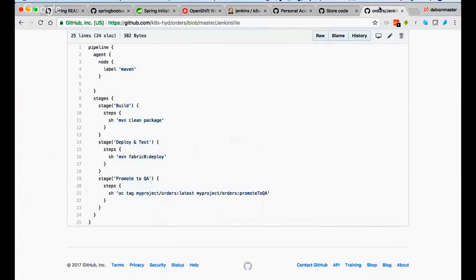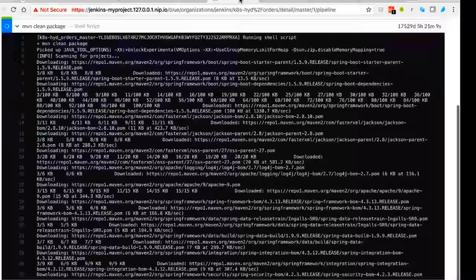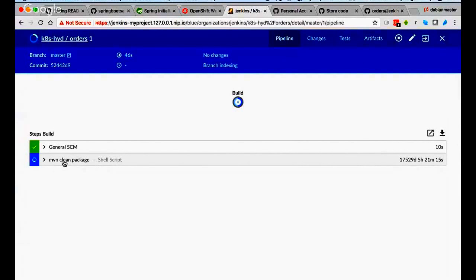Okay, so what are all those stages? The stages are three different stages: build, deploy, and test, and then promote to QA. So these all should be done in this pipeline. It is now doing the first step, which is Maven clean package, and then it is going to deploy and test. If we don't have any tests, it skips, but if we have any test, then it will do that. You can also do parallel tasks. While you are testing, you may also want to do code quality analysis. You can add that as a parallel task, and then Jenkins on OpenShift will do that for you, right?